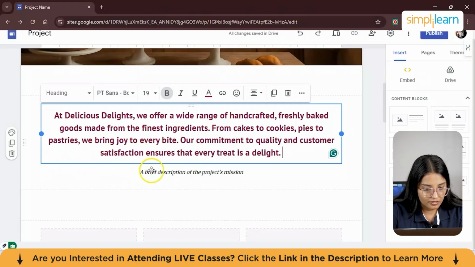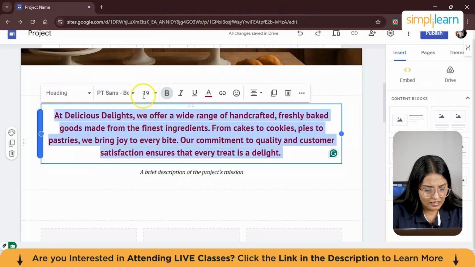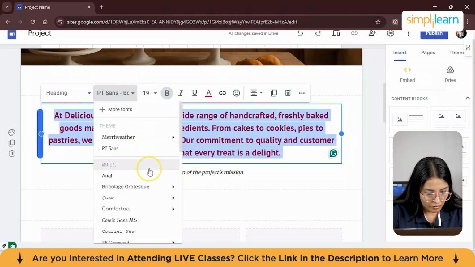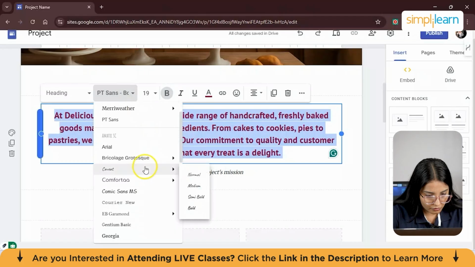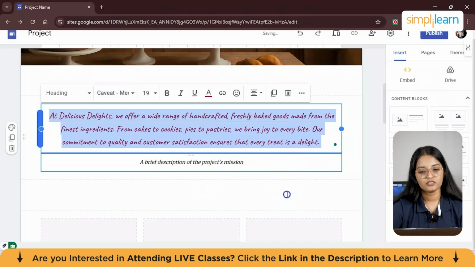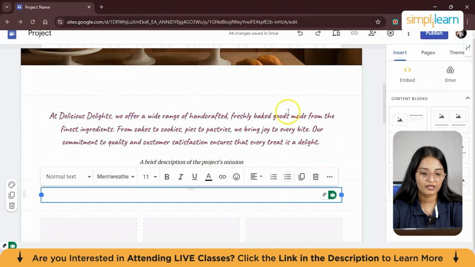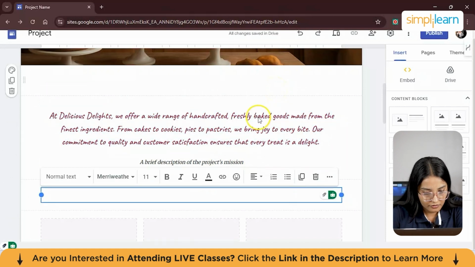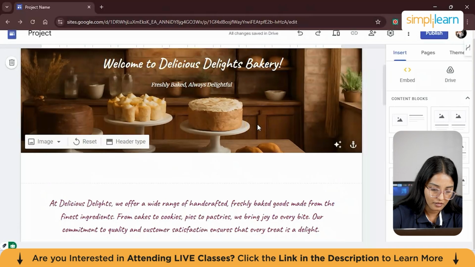Now, this is a good description here. You can also, again, change the font style, but I think this looks good to me. Or maybe I can keep it a bit cursive. So again, I'll be using this particular font and I'll use it medium from here. Yeah, now I think this matches with the name of my title, right? So I'll be keeping this.